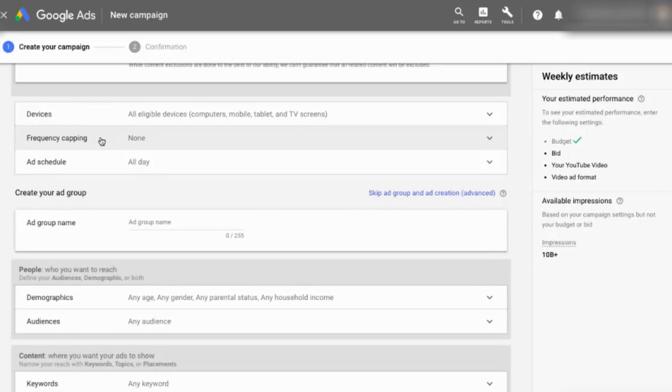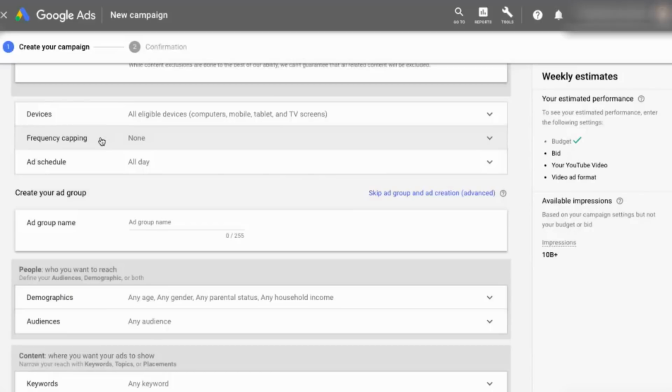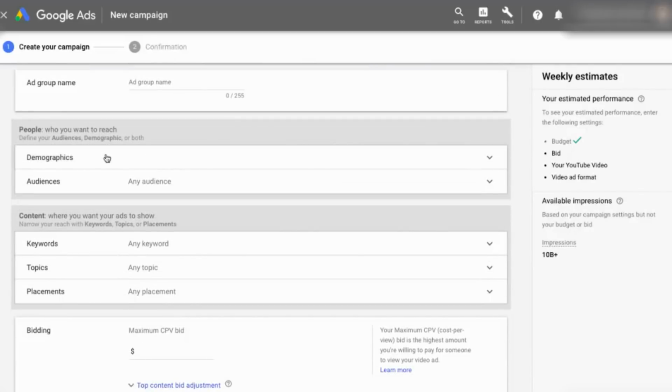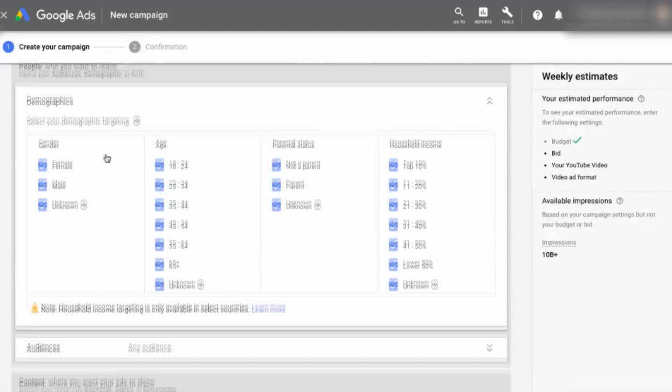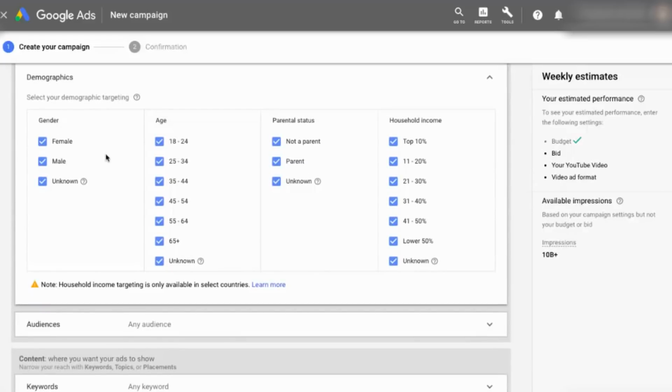Frequency and ad schedule is something that you should leave alone when you're just getting started, especially if you're only spending $5 or $10 a day. You're not going to hit any sort of significant frequency numbers. And when you're analyzing your campaigns, you can always go back and see that, oh no, someone's seeing my ad 3 times a day. That probably just means your targeting's too narrow. Now, for demographics, it's important to remember to take this with a grain of salt because these demographics only work if a user is signed into YouTube. So typically, if I'm doing anything for business, I just uncheck 18 to 24.